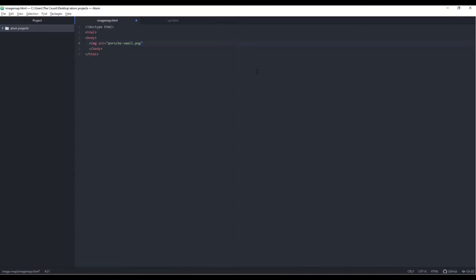PNG is my extension. Let me give it an alt tag. Sorry. Equals, I'll just say image map of a Porsche car or something like that. And then I want to type in usemap, and I want to give my map a name, so hashtag Porsche-map. And the greater than sign.